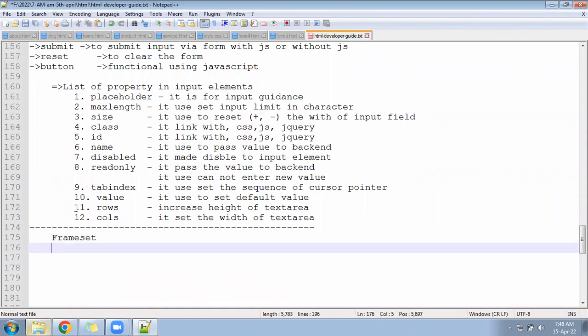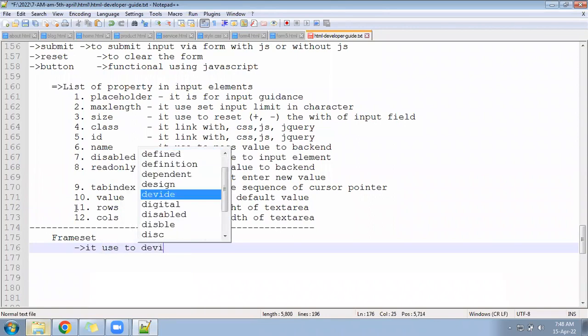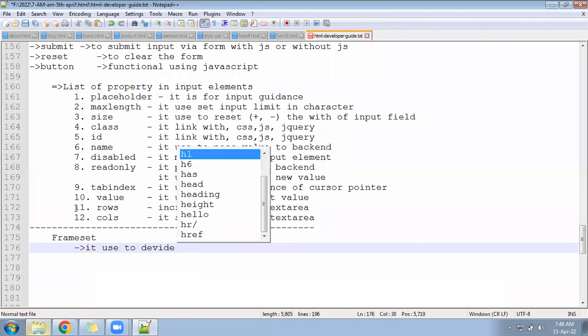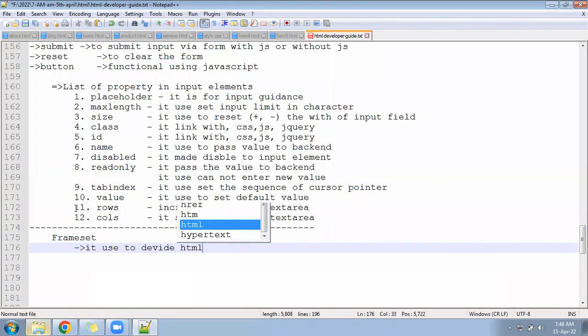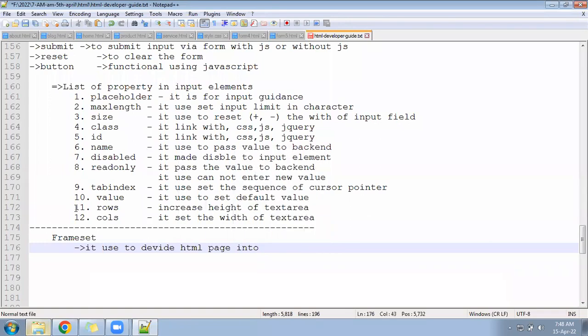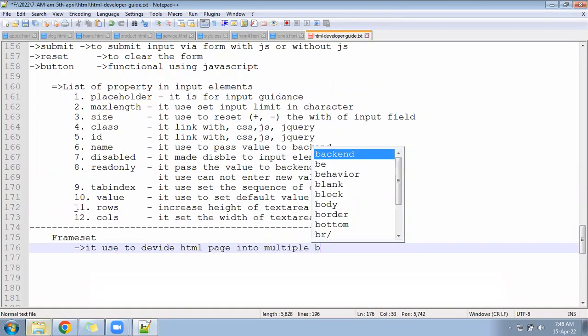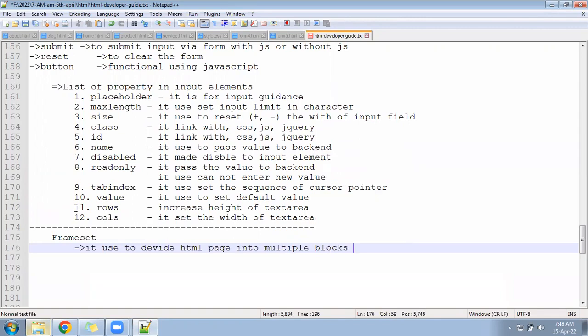Frameset, what does it help you with? Number one, it is used to divide an HTML page into multiple regions, multiple blocks. That is the first benefit.